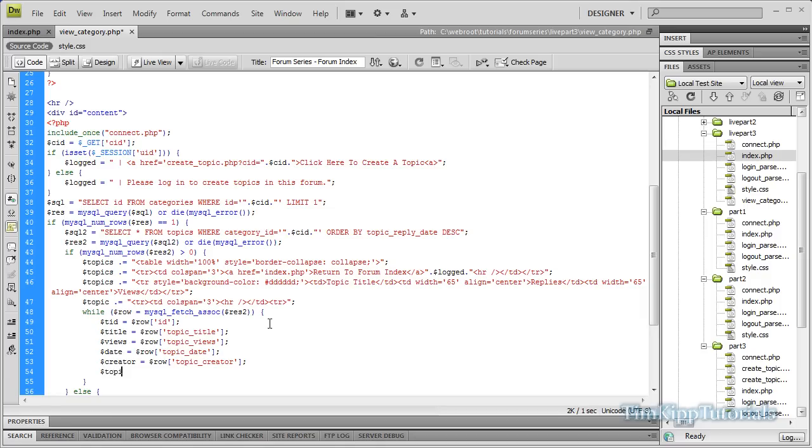Now we're going to put some more data into our topics variable. Make sure you put the period before the equal sign, so we're appending to our data. Open up a new table row. First cell, we want to put a link. Or actually, we're just going to go ahead and put it in there. We're going to put "view topic".